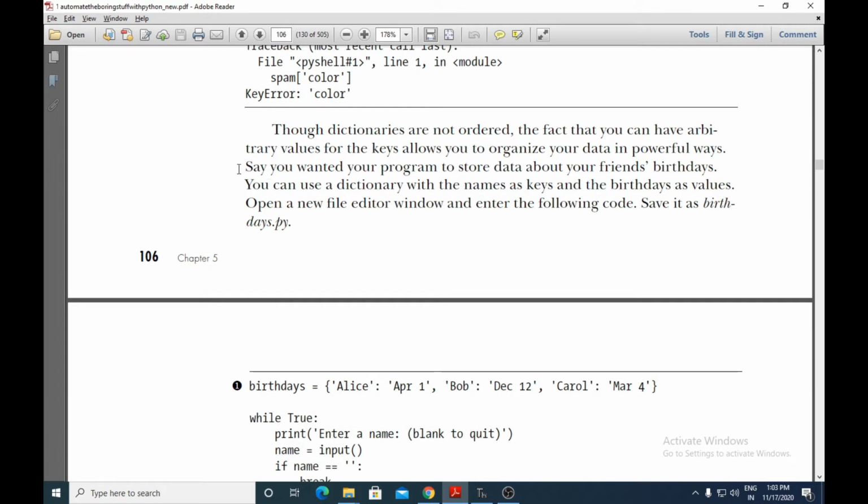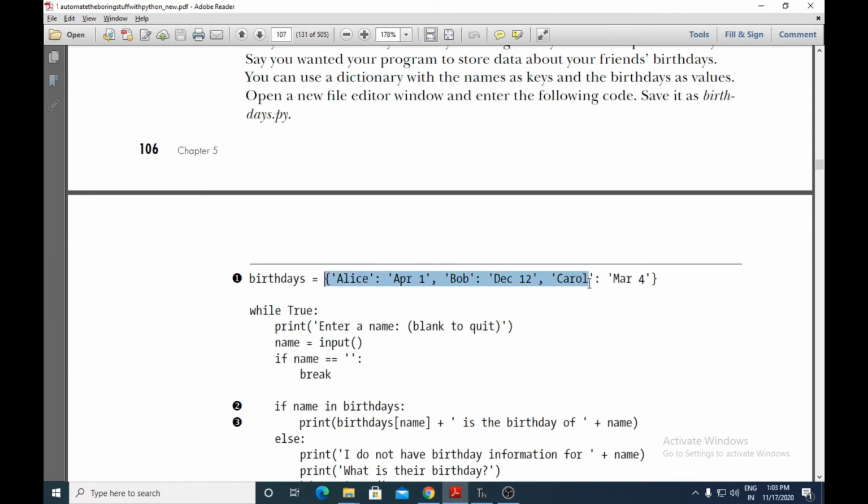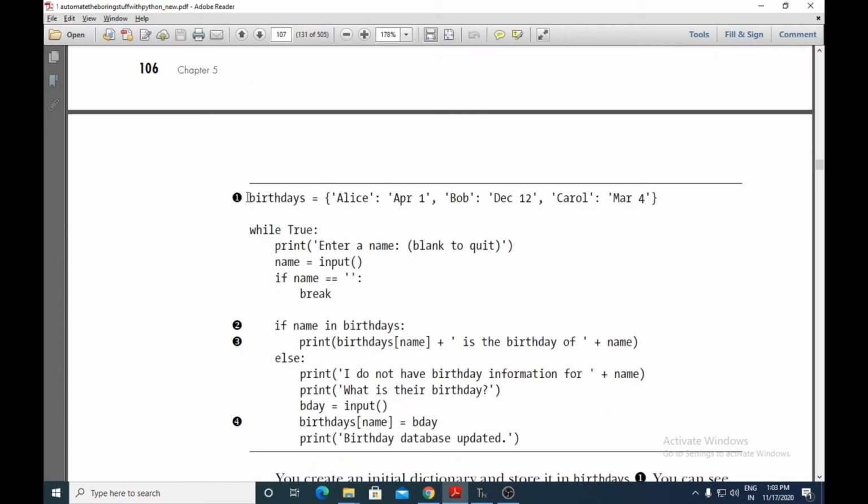Okay, say you wanted your program to store data about your friends' birthdays. You can use a dictionary with the names as keys and the birthdays as values. So in this program we'll have a dictionary of key-value pairs, where the key is the name of your friend and the value is their birthday. So this is the dictionary. Here this is the program. birthdays is the variable name, and to this variable we have assigned a dictionary.